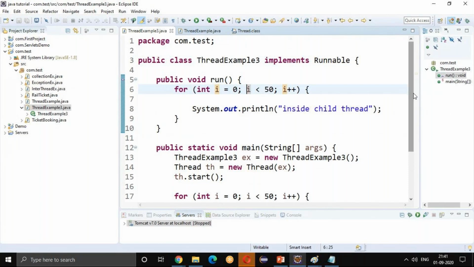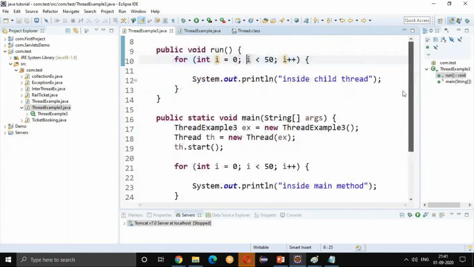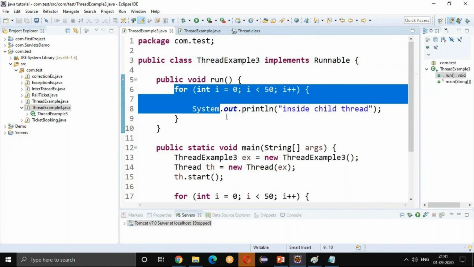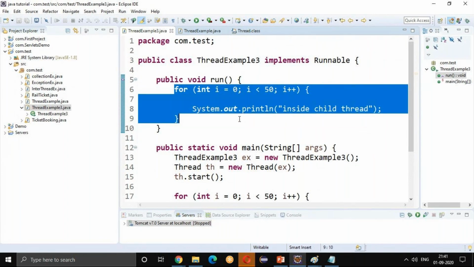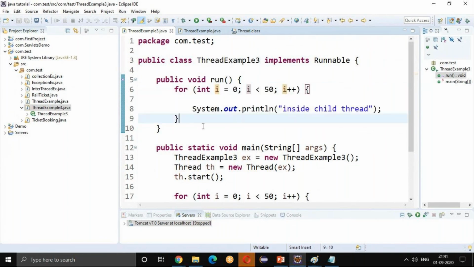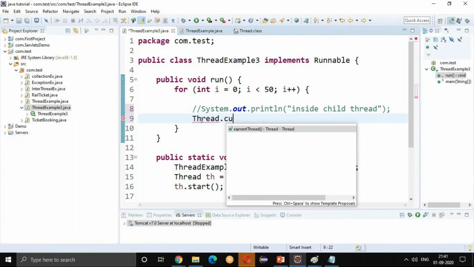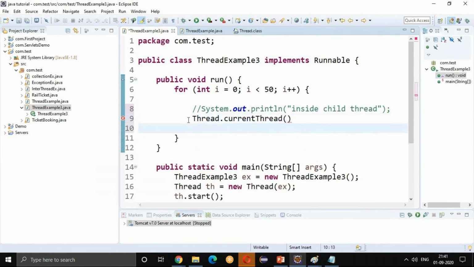For example, your main thread has a priority of 5 and your child thread also has a priority of 5. This is my child thread, the one running in run. If you want to see this, inside this method you can write Thread dot. Whenever you want to print the current thread, you have a method called Thread.currentThread. I'm just printing this Thread.currentThread.